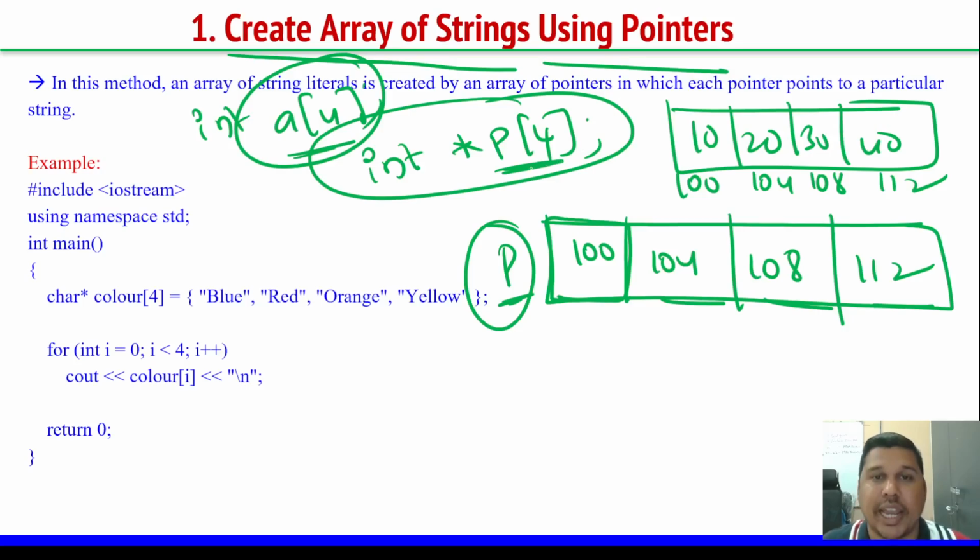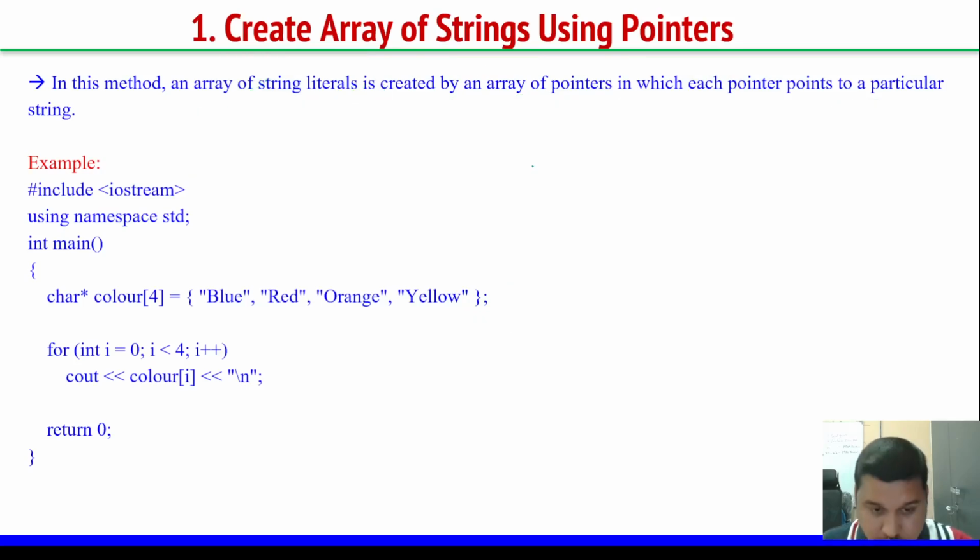In the same way, you can create an array of strings.